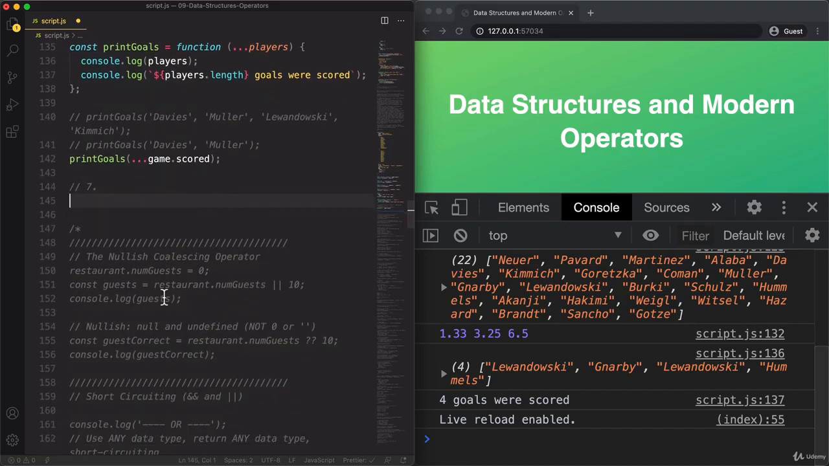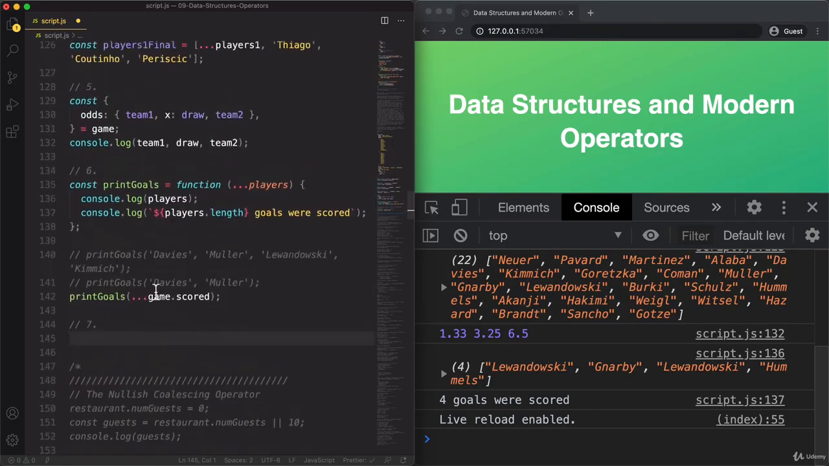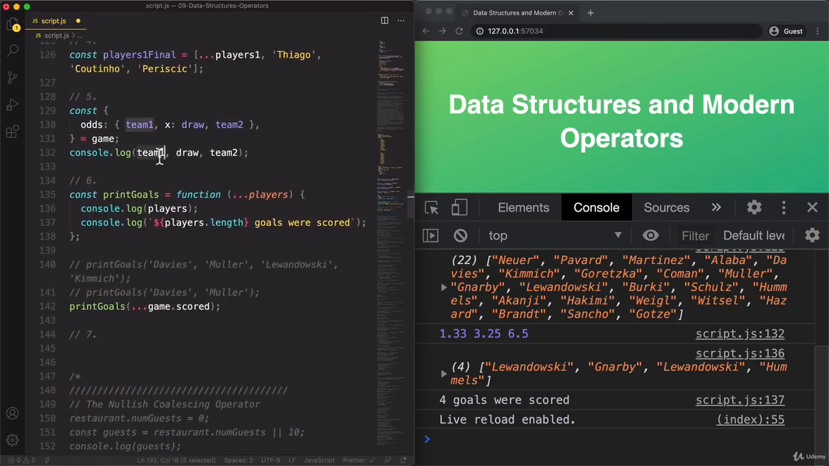Finally, let's now print to the console which team is more likely to win based on the odds variables. So basically these variables that we created here before, team 1 and team 2, which contain these odds. So remember that the team with the lower odd is more likely to win. And so we should now print that to the console without an if statement or the ternary operator. So you can probably guess that we should use a logical operator for that, right?